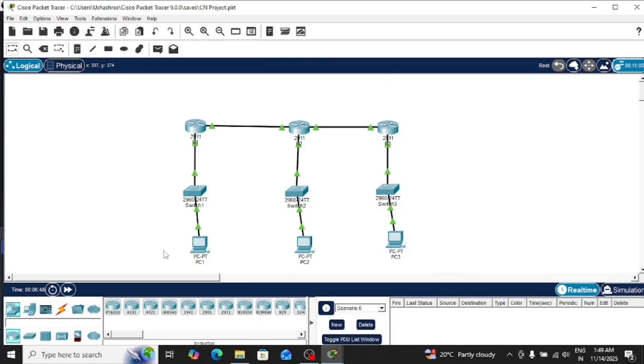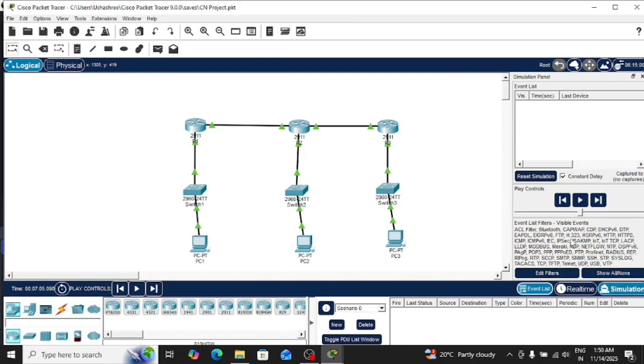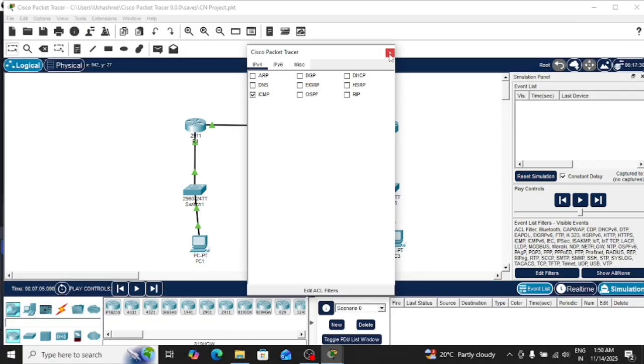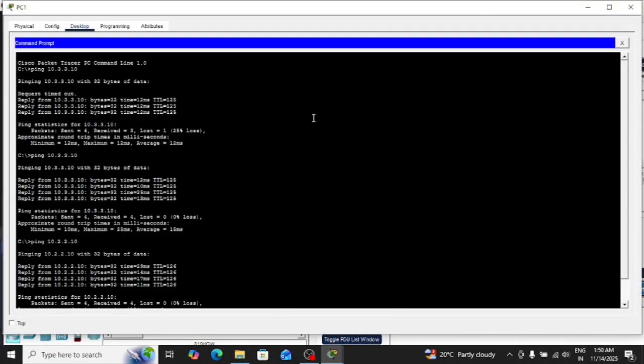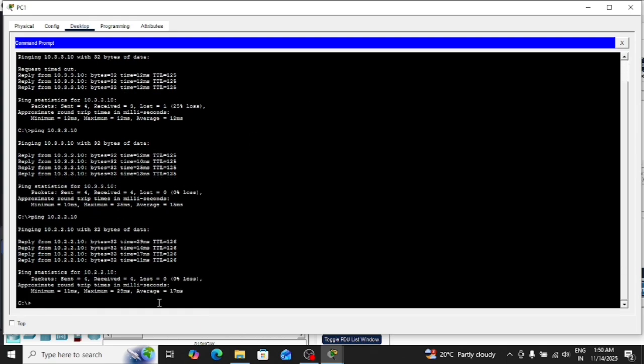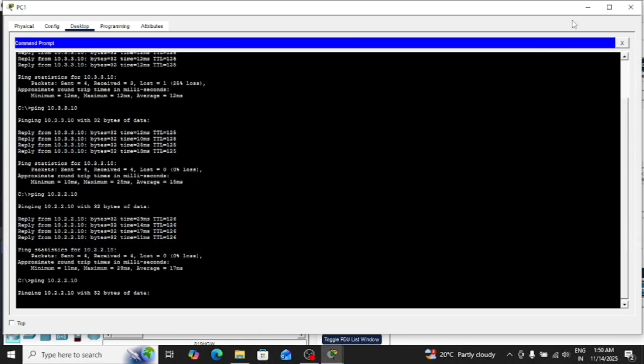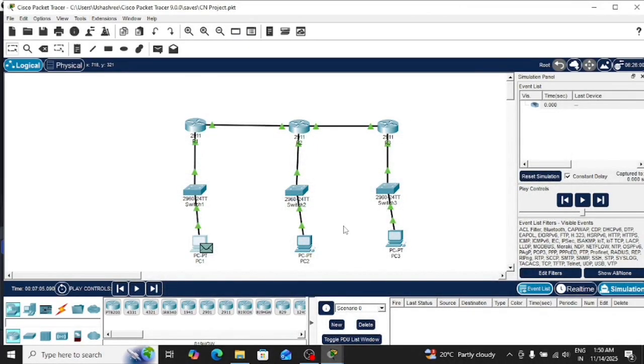I will demonstrate how the packet travels from PC1 to PC2 using the simulation mode. Switch to simulation mode. Filter for ICMP only. Later, in PC1, just go to the command prompt and type ping 10.2.2.10. So the packet travels from PC1 to PC2.